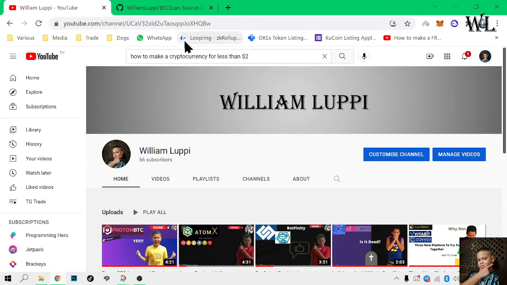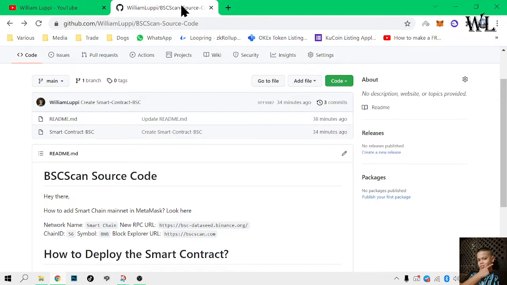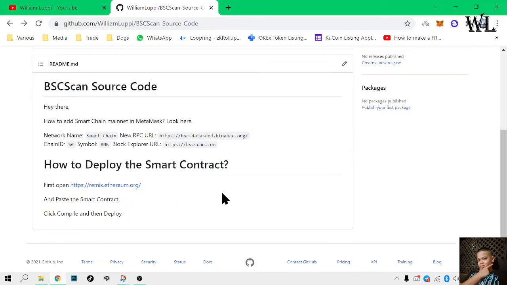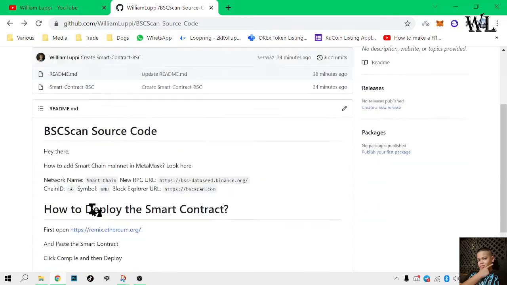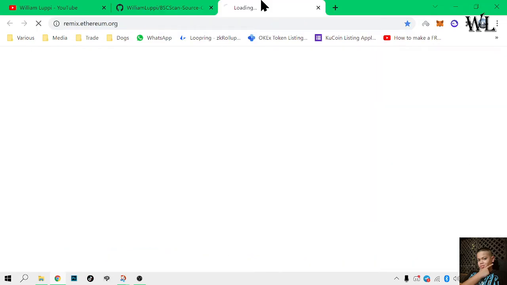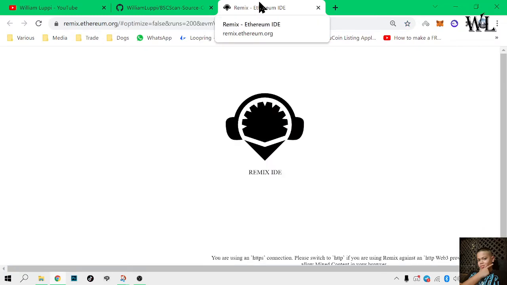So first, you're going to need to open my GitHub. All the GitHub links will be down below. Here is how to add the Smart Chain to your Metamask, and here is how to deploy the smart contracts. So guys, first open remix.ethereum.org. All the links will be down below.